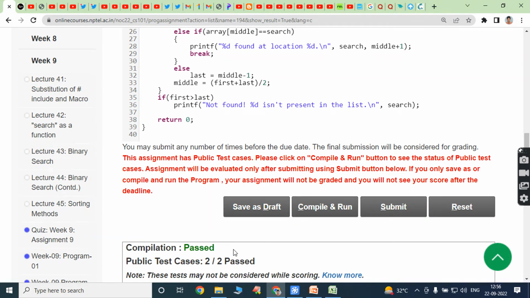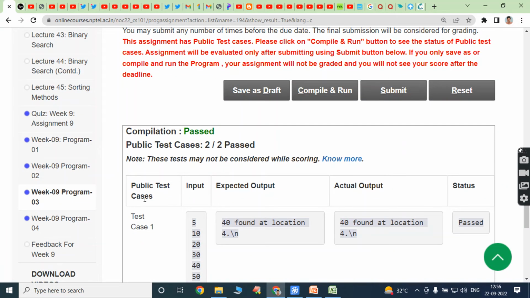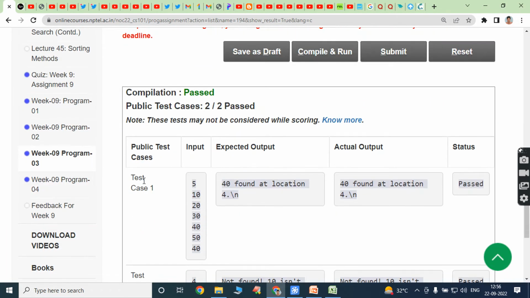Compilation passed, public test cases 2 by 2 passed. Here two test cases are there. Test case 1, input: we are entering 5 elements 10, 20, 30, 40, 50. Searching element is 40. So 40 is found at location 4. This is the expected output, and actual output is also 40 is found at location 4. Actual output is equal to the expected output.